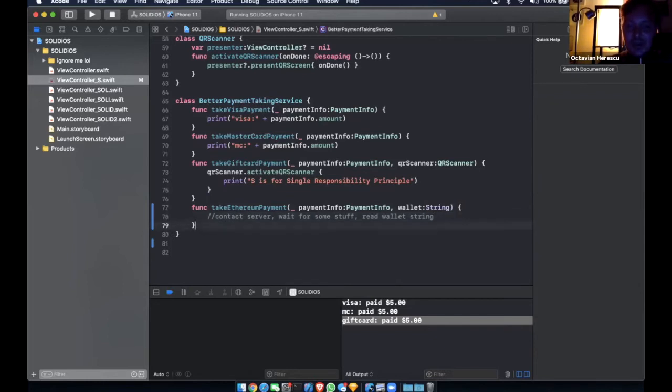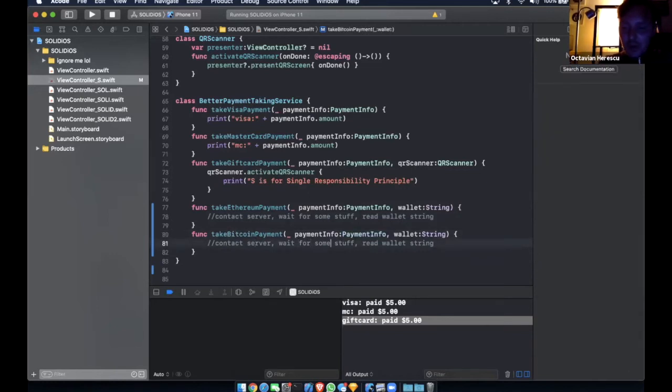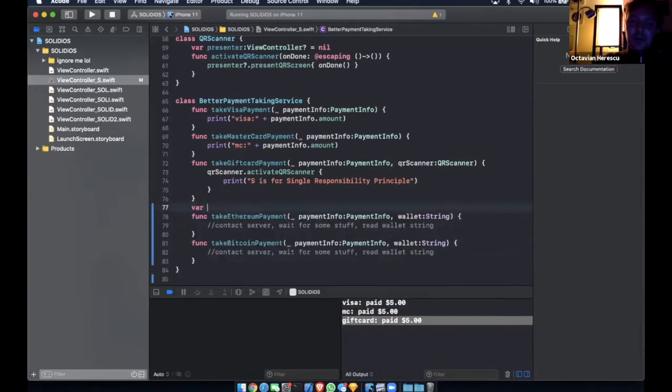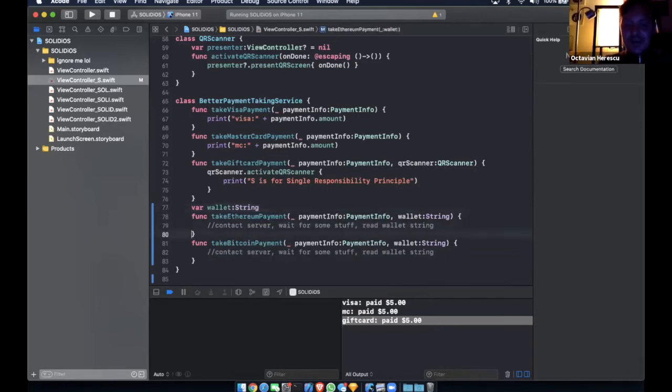Well, what if we had the same thing, but for Bitcoin, and the internals would be exactly the same? What would happen is that these wallets might conflict. This one might be written to, and then this one is being read, but they're actually referring to the same variable, var wallet. So if we have some concept of state, this starts getting messed up really quickly. Now, currently there's no such thing as state in this class, but there could be.